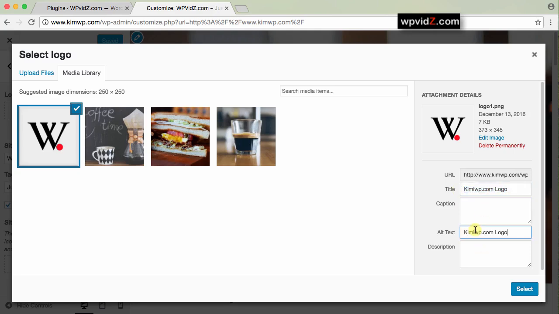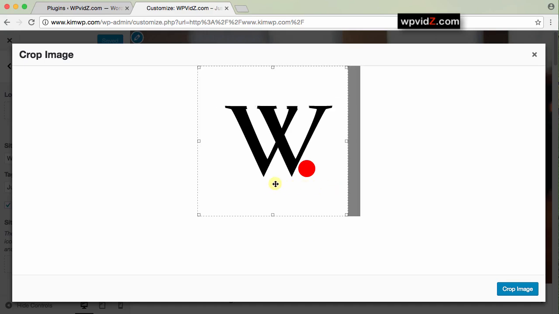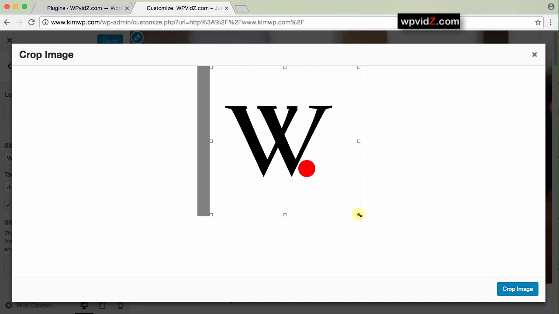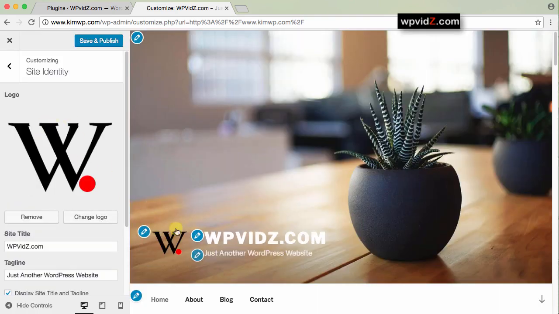I want to put in an alt text, Kimi wp.com cleaning service logo, for example. And for the description, I'm just going to copy and paste the alt text, and then I'm going to hit the select button. Now you can also crop it and reposition this image. You can also resize it here. Once you are happy with this, you're going to click on crop image. Now you notice that we have this logo uploaded here.